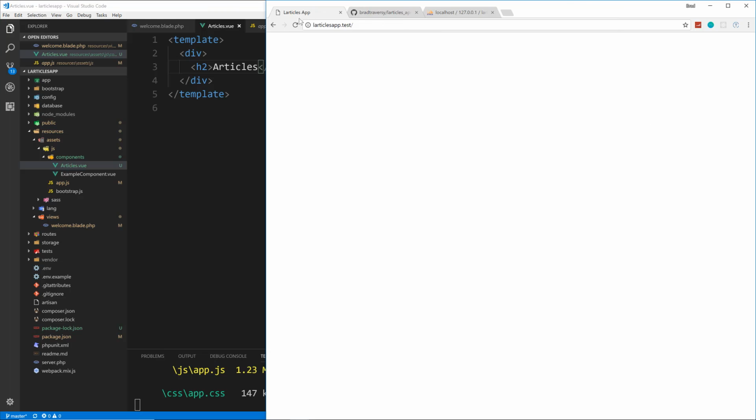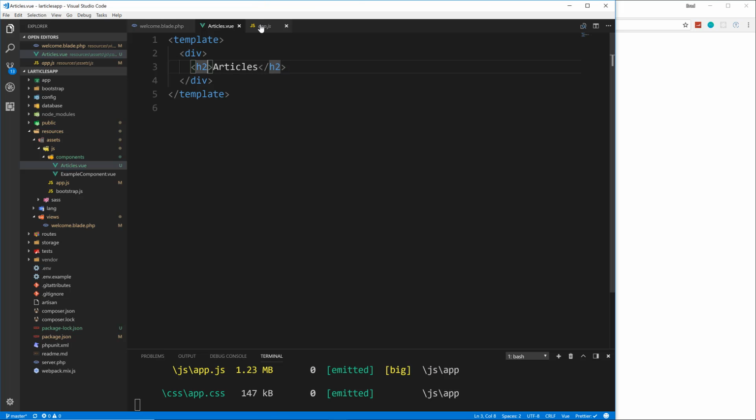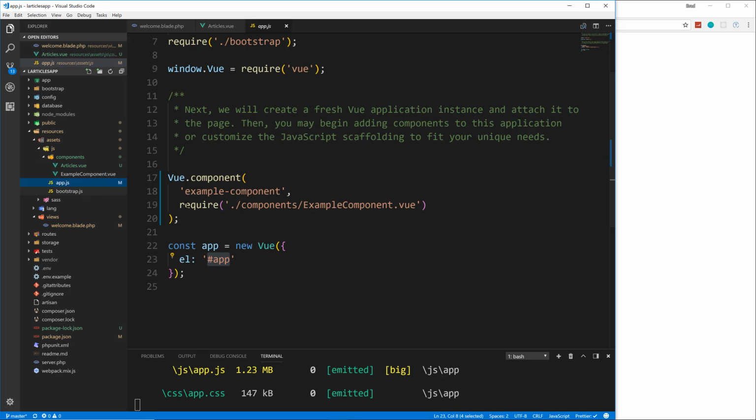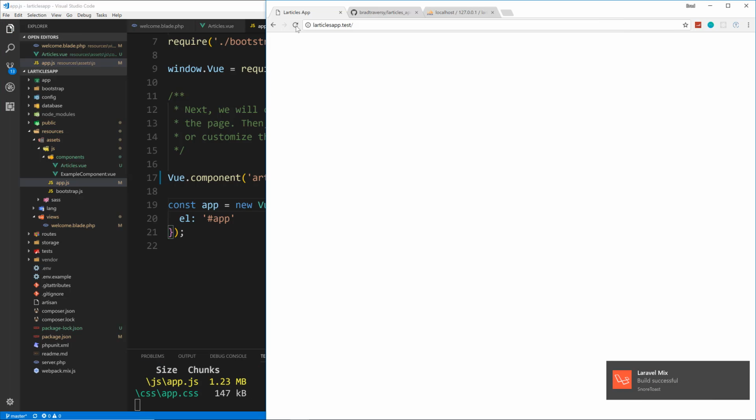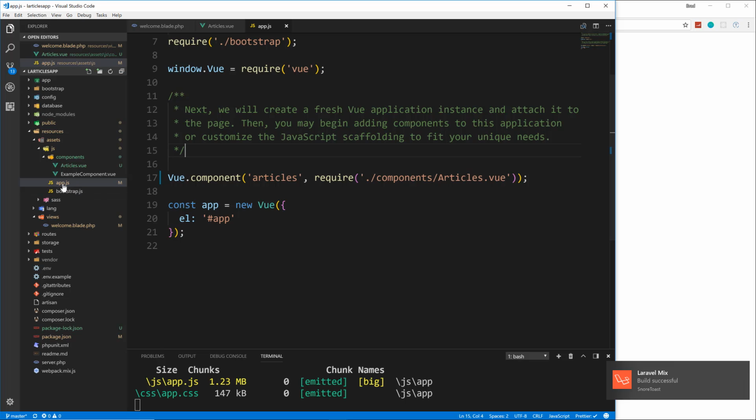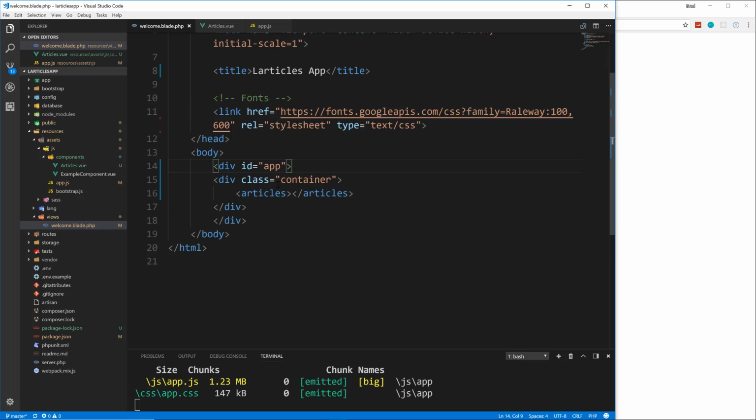Now it's still not going to show up if I reload because we need to go to our app.js, which is our main Vue file, and bring it in. So you can see they brought in this example component. We're not going to use that, so we're going to bring in articles from articles.vue, and if we save that, we're still not going to see it because we haven't brought this main app.js file into our welcome.blade.